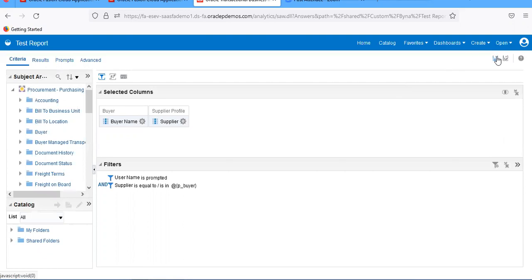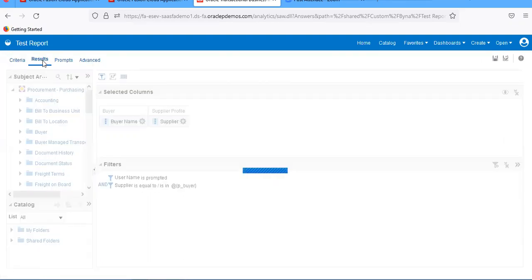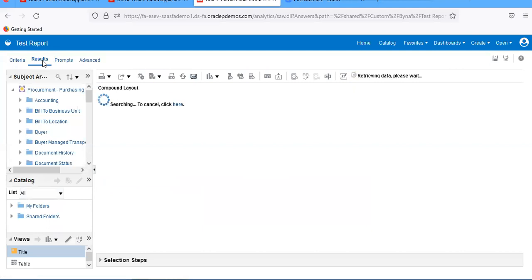Save it. Once, one client asked: suppose we are using a presentation variable, it's a prompt, but the customer wants to see all the results, irrespective of the parameter. The client wants that. For that, suppose I now click on the results, it won't show any results. No rows are coming.